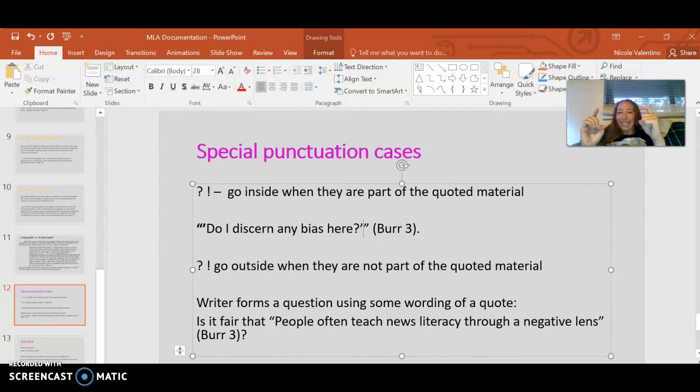My goodness, you better pay attention to that. Quotes within quotes. But here, the selection I took from the article is already a question. And so that punctuation stays intact because this is already a question. Whereas here, I'm creating a question using the quote as part of that question. So in this case, I'm asking, is it fair that people often teach news literacy through a negative lens? And I'm making that a question. So here the question mark goes at the end because it's not a question that I copy and pasted. This is me using a quote to create a question. So that's a little different.